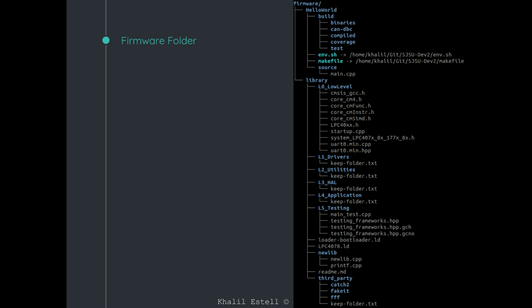L3 is HAL. This is the hardware abstraction layer. This would be things like the LEDs, the buttons, the accelerometer, temperature sensor, and so on and so forth. These are abstractions so that we don't need, these modules should be taking in and being composite of the L1 drivers, and should not have to really touch any registers at all.